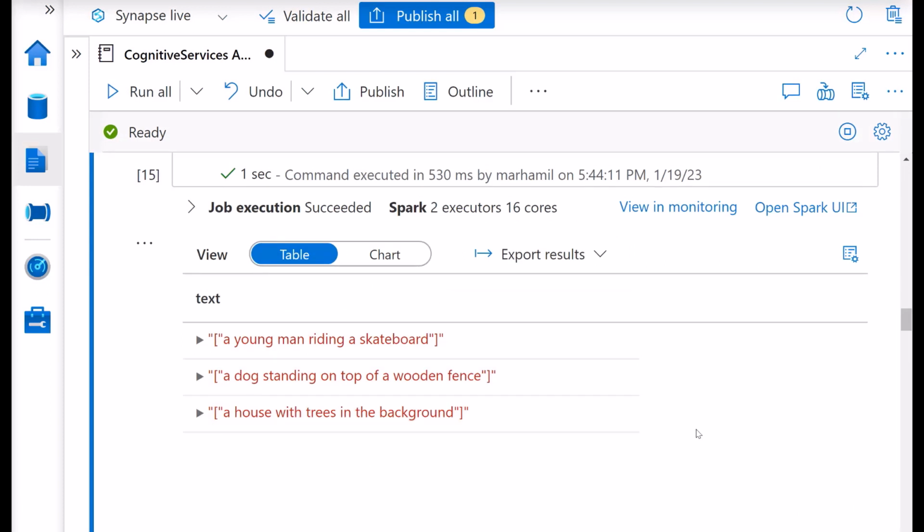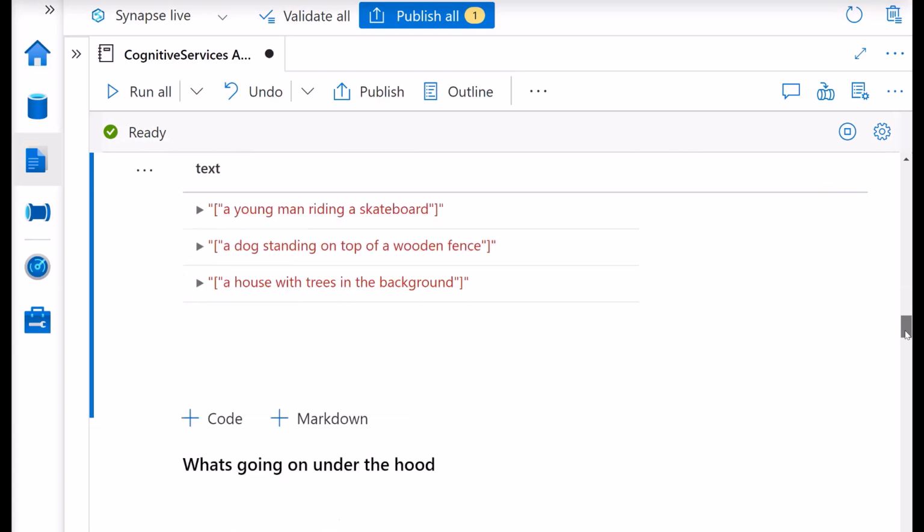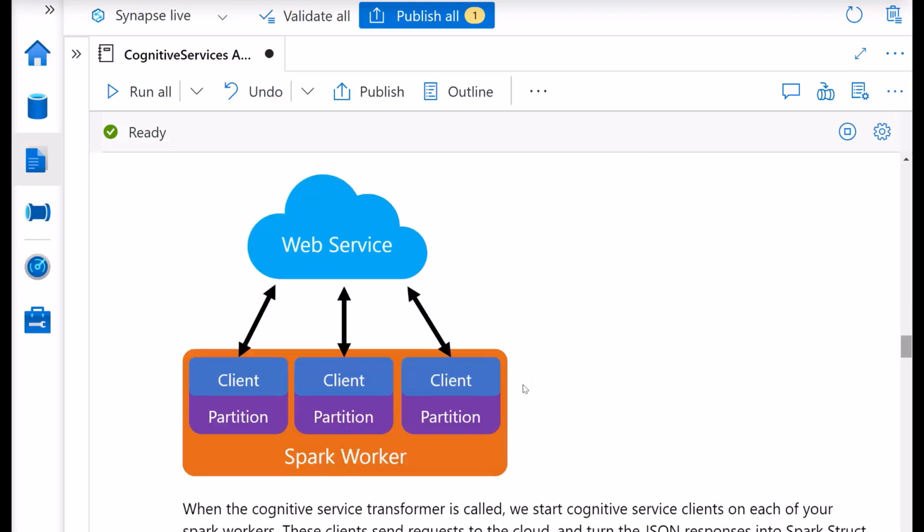So now that we've seen the basic usage, it's time to understand what's actually going on under the hood and how we can make it a lot faster. So in particular, our Spark cluster has Spark workers, and each one of these workers picks up partitions of data, spins up a little client, and sends a request to the cognitive services. This service processes the request, does the actual AI, and sends you back the answers, the responses.